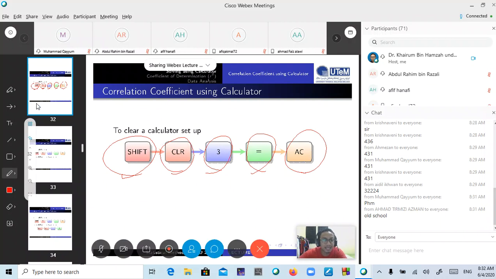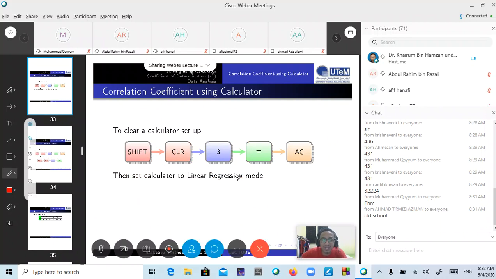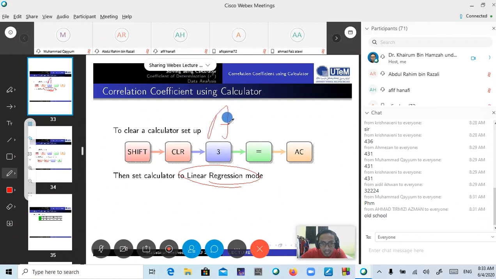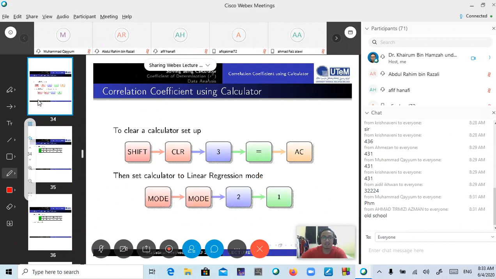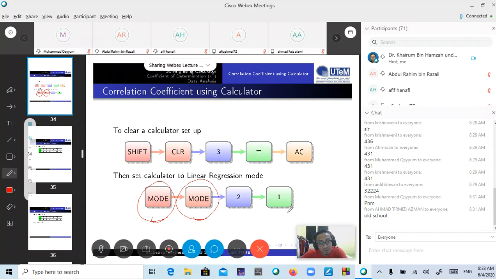Okay. And then, next, after you set up, you want to set up to linear regression mode. Okay. Sebab kita adalah dalam least square regression line. So, you want to set up to AX plus B. Okay. How to set up the AX plus B for this calculator? You must press mode twice. 2 kali awak kena tekan mode sampai awak nampak LIN. L-I-N. LIN is linear for 2.